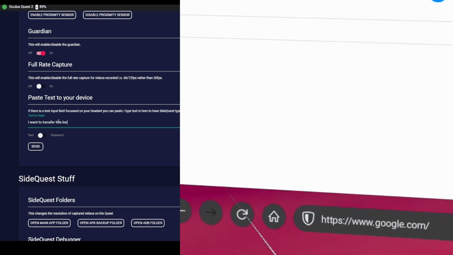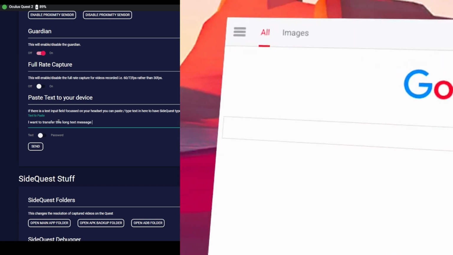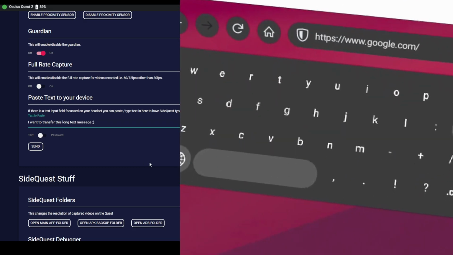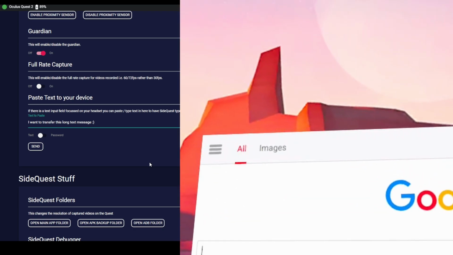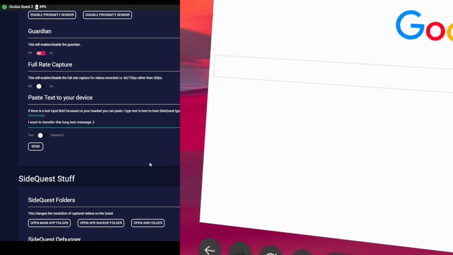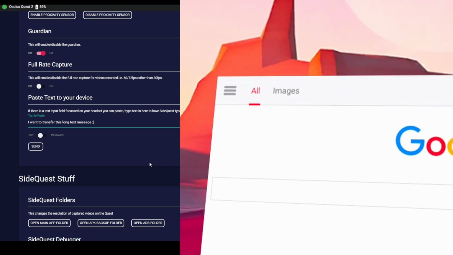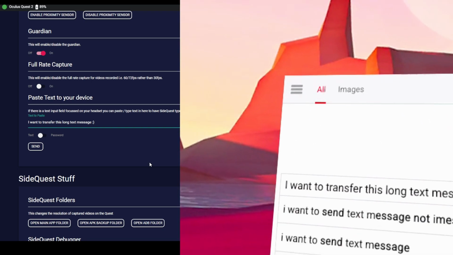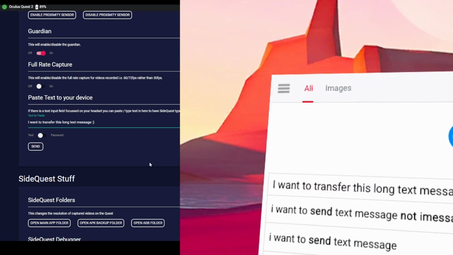Now inside the headset, make sure you are placing the cursor in a place where you want to paste it, for example, a text box. You can even just open a browser and put it in a text field in Google, for example. All right? Then you can just type what you want and click send. Once you click the send button, you're going to see that it is transferred to the input field.